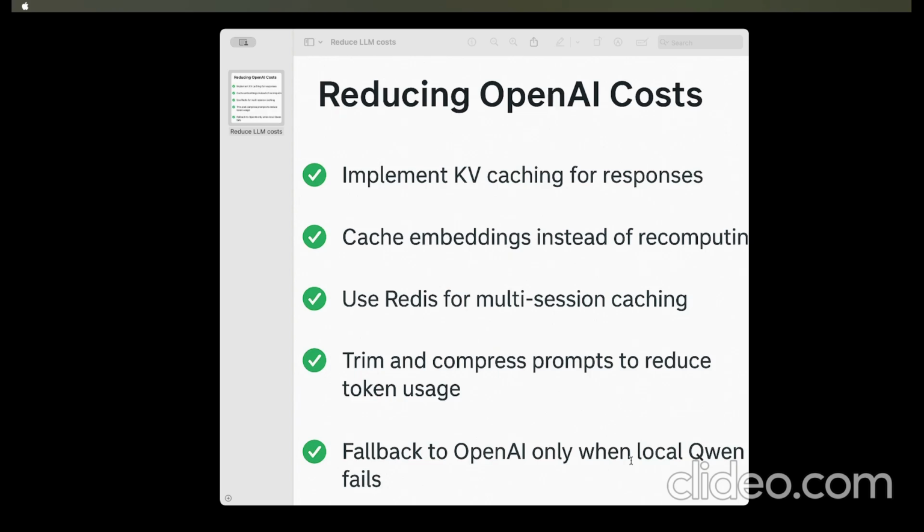To bring costs down, I'm going to discuss some improvements that we can make to our project in future. The first is to implement KV caching for OpenAI responses. The first and most impactful change is to introduce key value caching for OpenAI responses. Right now, if the user asks the same question twice, even within the same session, we hit the OpenAI API again and again. That's not necessary.